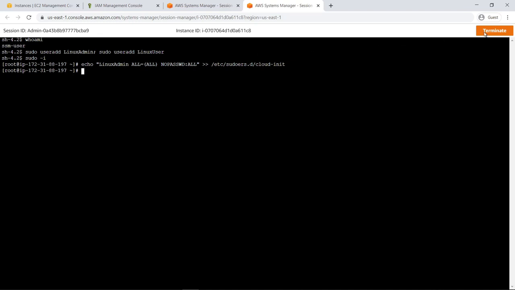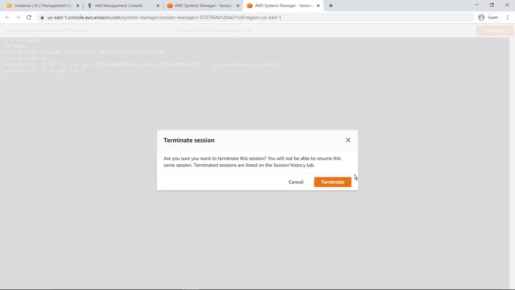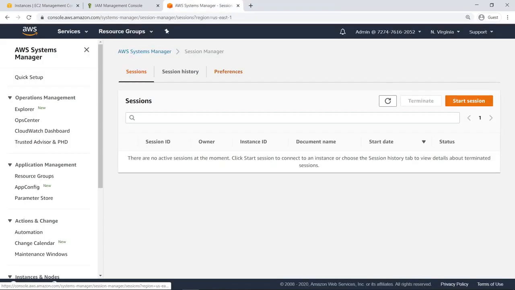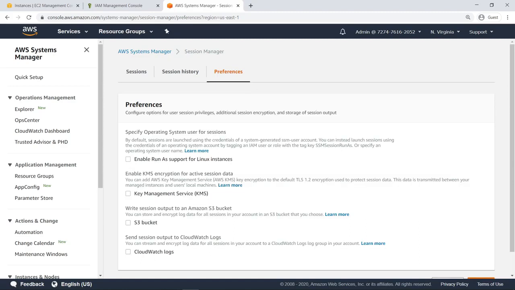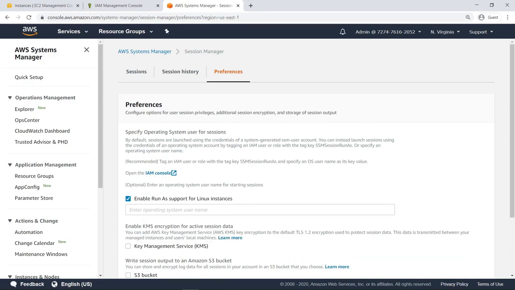Now let's terminate this instance and look at how we can use Run As to set Linux user as the default user account. First, go to the Preferences tab to configure user session privileges. Click Edit to see the options. Enabling Run As support allows you to launch sessions using specific operating system user accounts instead of the system-generated account. Let's enable Run As support for Linux instances.